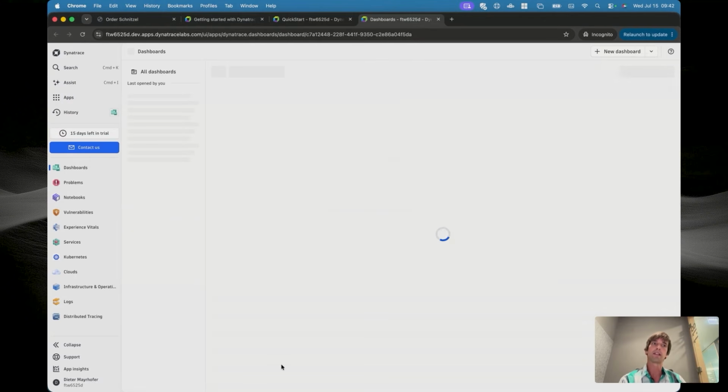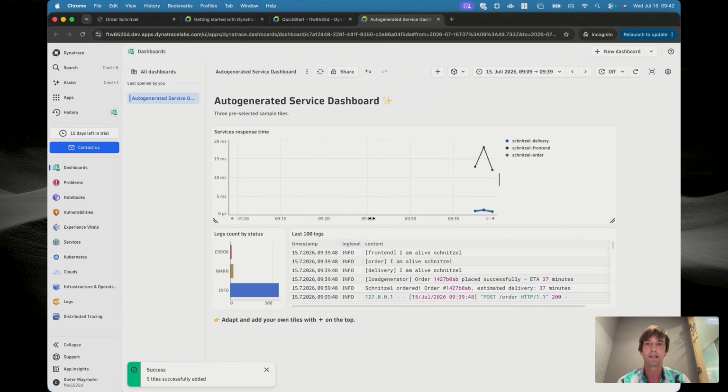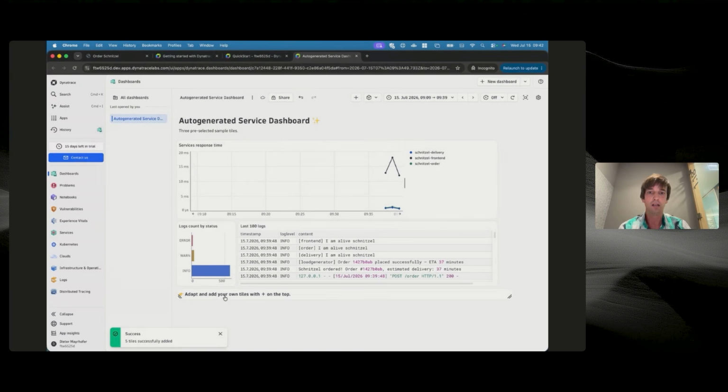And we don't present you an empty dashboard, but we already present you a dashboard with some pre-auto-generated tiles to get you started even quicker. So you see, that's from the services we onboarded. The names are here. The logs count is here, the logs is here, and you can also easily expand it.